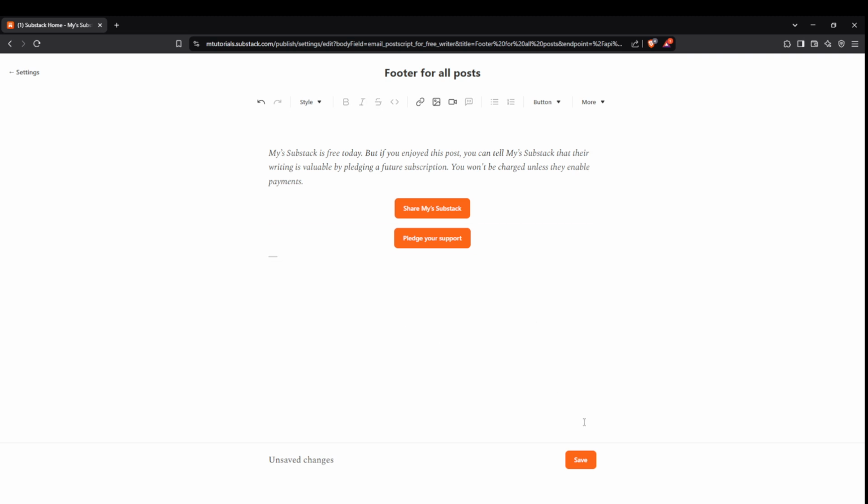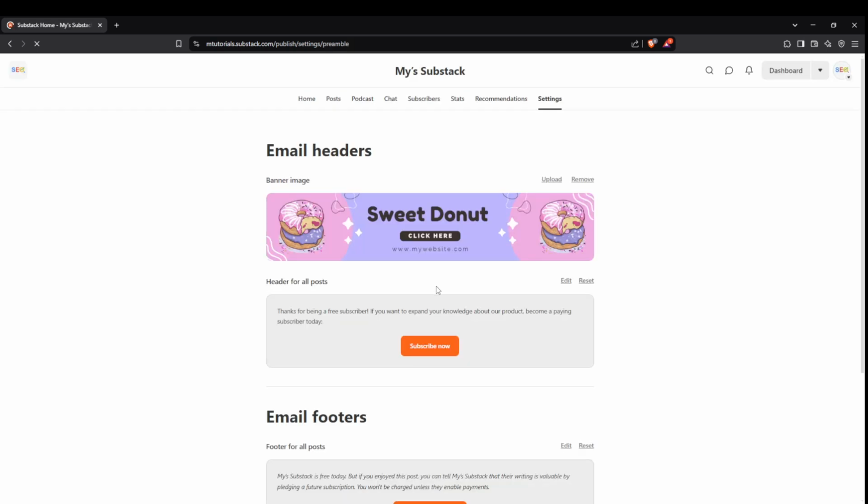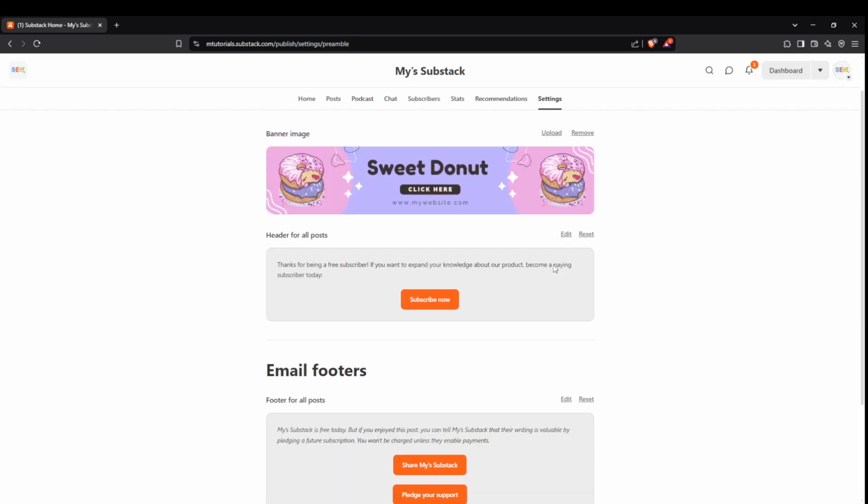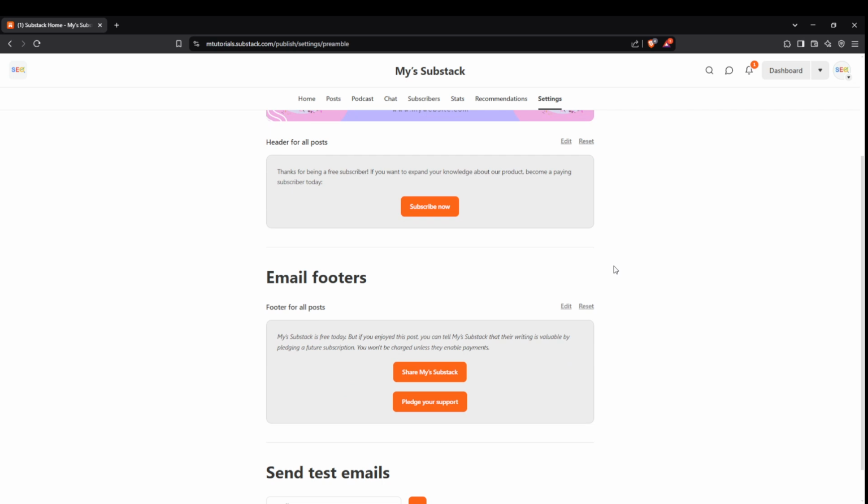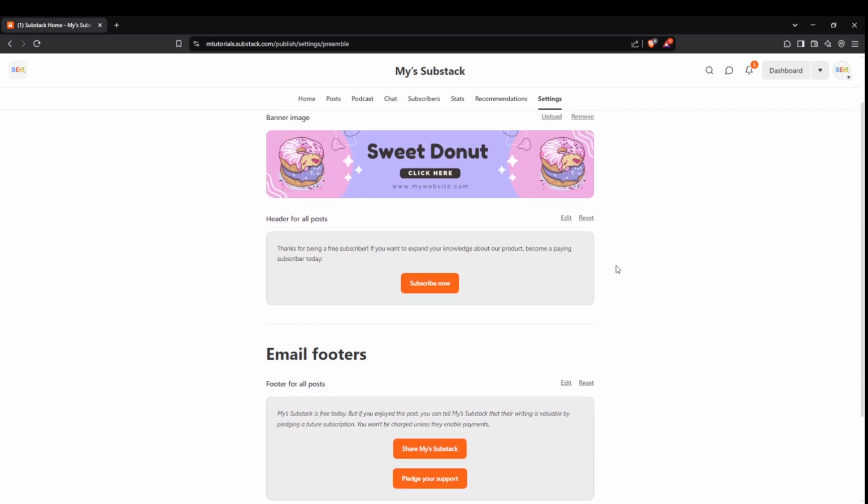That's it. By following these steps, you can create a cohesive and visually appealing layout for your Substack newsletters, engaging your audience more effectively. I hope this guide has been helpful, and now you can start crafting beautiful emails with ease.